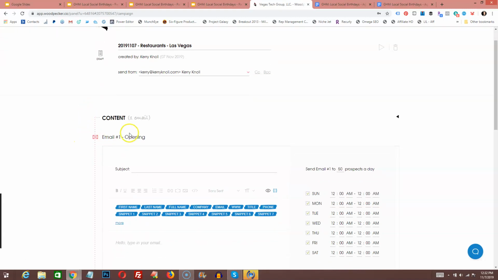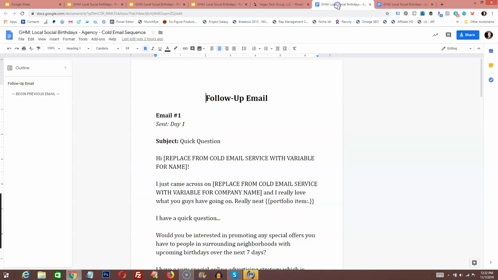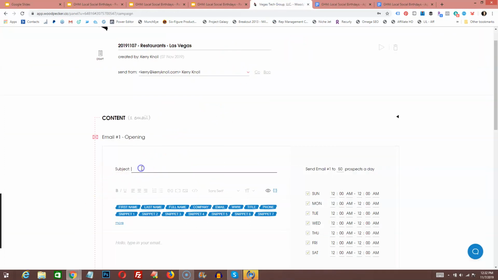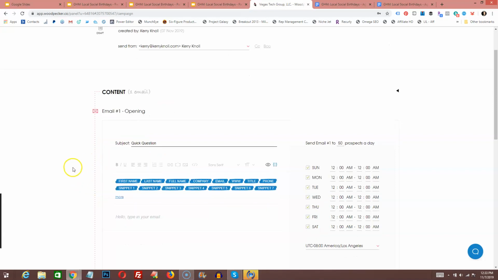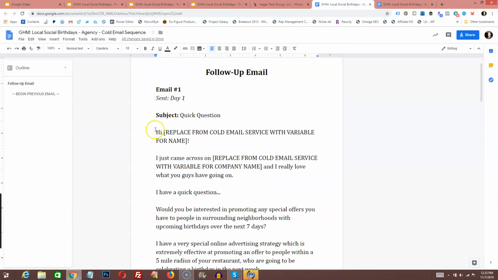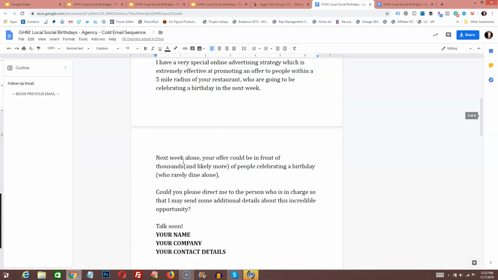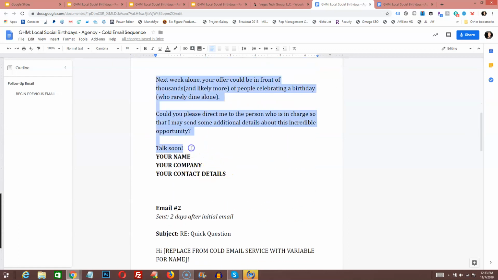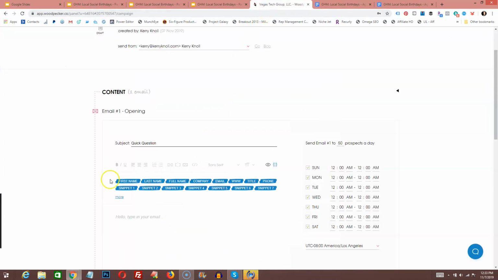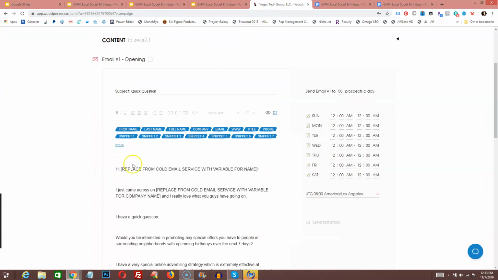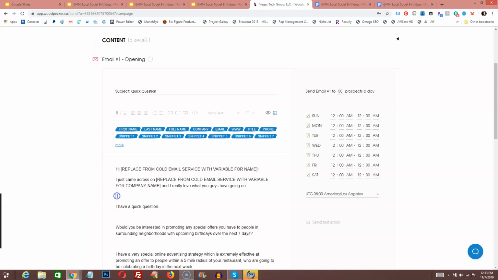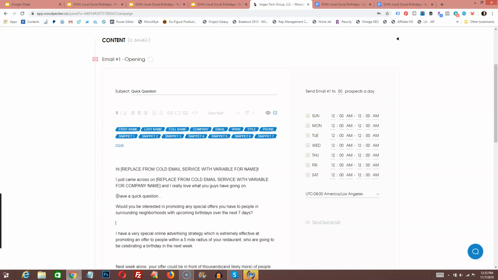And then you have email number one, opening. So we have our subject. If we go over to the emails I've given you in the cold sequence, we're just going to copy over our subject. I always like to start with something super simple: quick question. Then we go back over to our email, copy our email, and paste it into the body here. In the hello, we're just going to replace that. Where we have extra spacing in here, it's fine, just remove some of it.